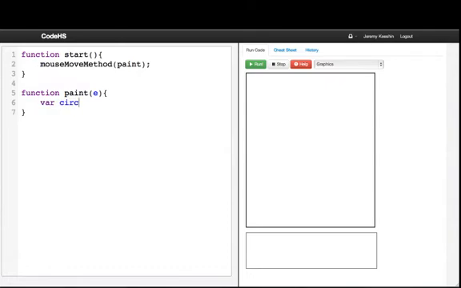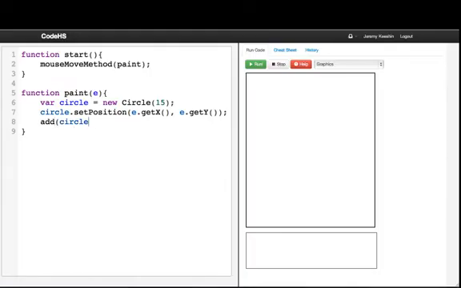So I'll say var circle equals new circle, maybe radius 15, circle.setPosition, e.getX, e.getY, and now I'll add the circle. And so before I run this, what this program should do is every time the mouse is moved, call the paint function, and the paint function just draws a circle wherever the mouse is. So let's run this program.